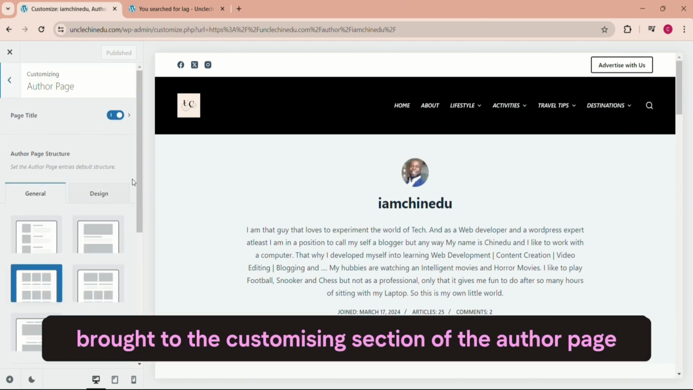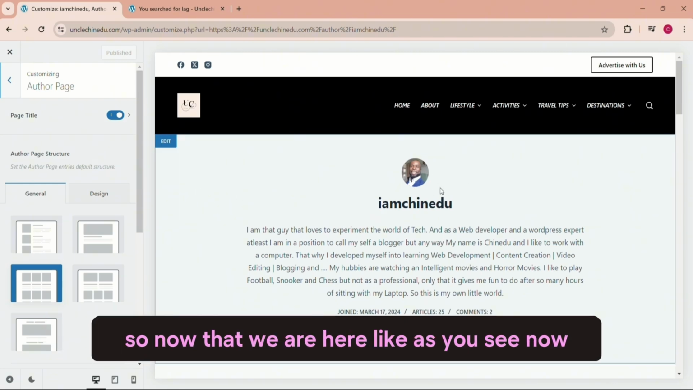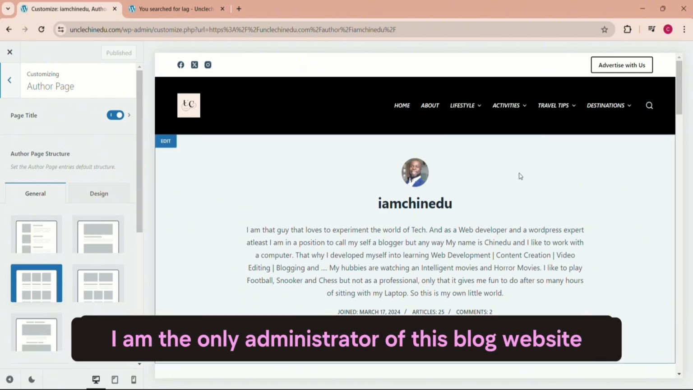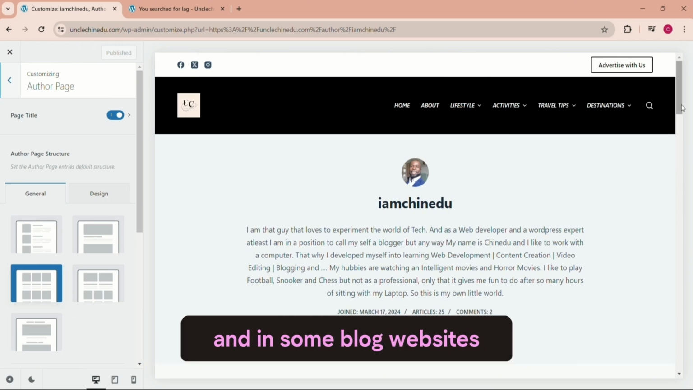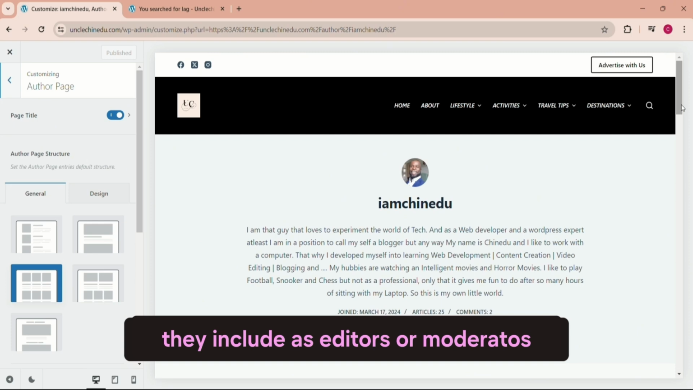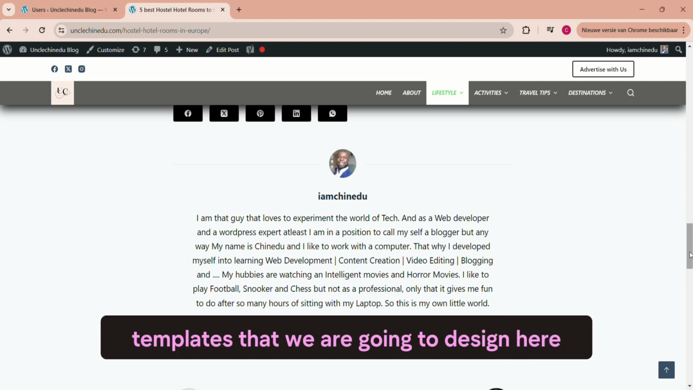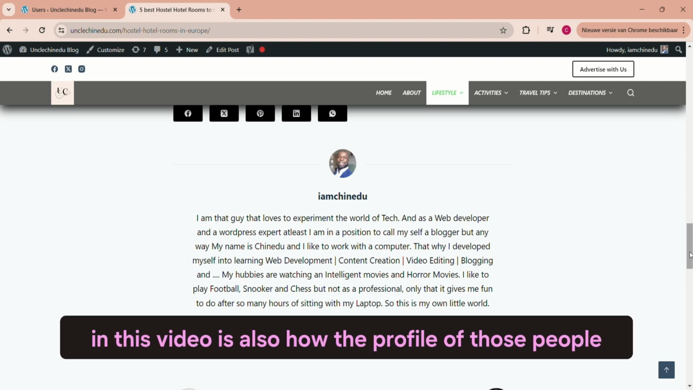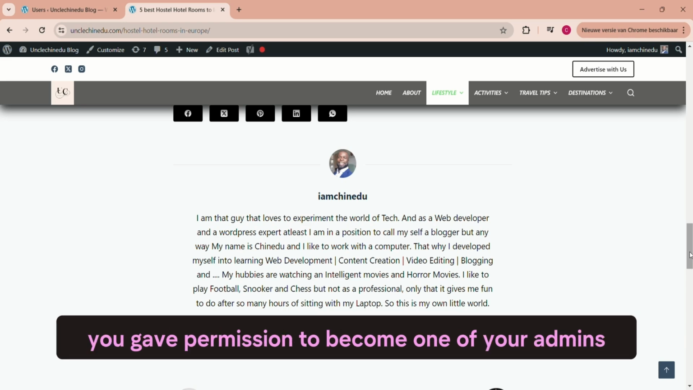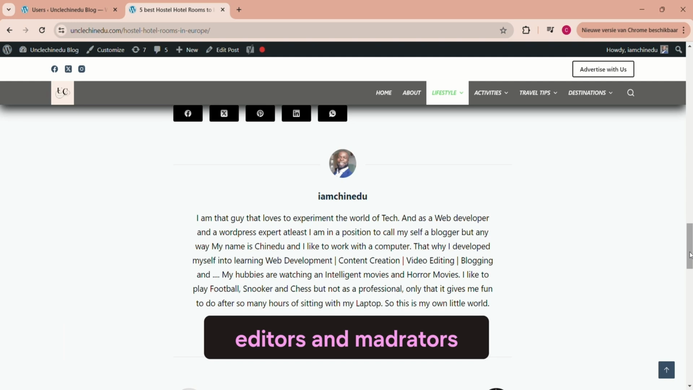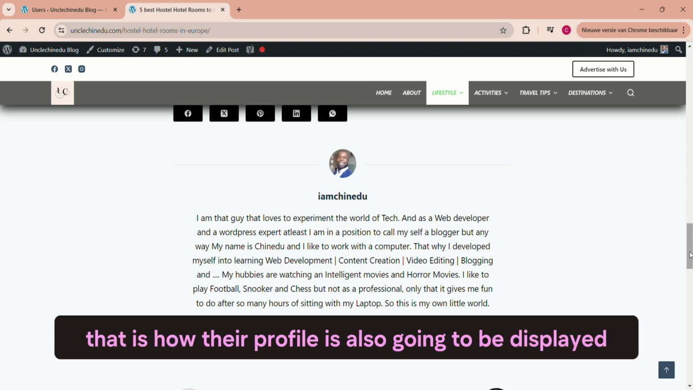Now you'll be brought to the customizing section of the author page. As you see, I am the only administrator of this blog website. Some blog websites also include people as editors or moderators. So the author profile page template that we are going to design in this video is also how the profile of those people you give permission to become admins, editors, and moderators is going to be displayed.